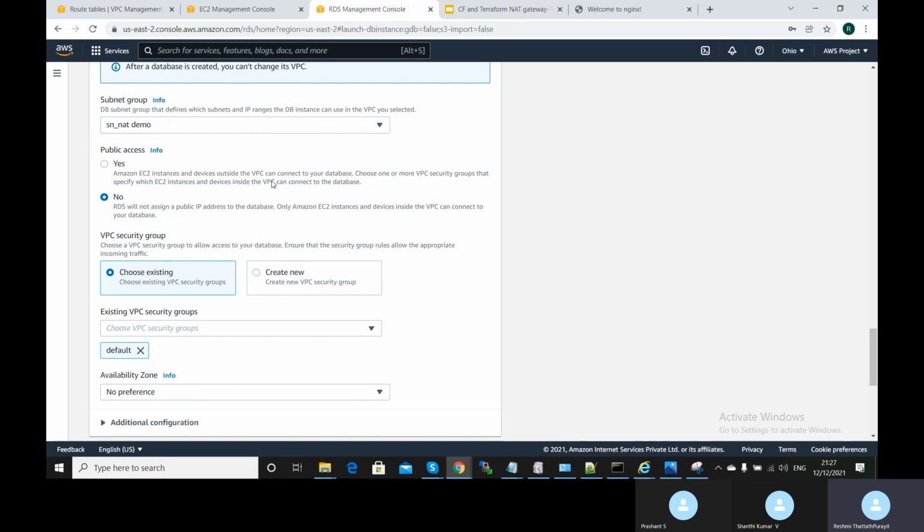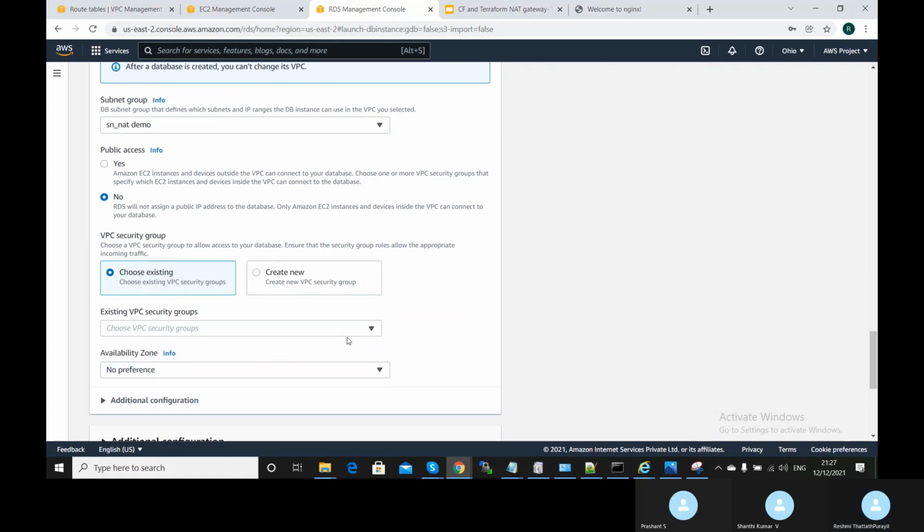It should be highly secured. It should be in private network. So I'm going to give no. And the security group, I'm going to choose existing. I'll create one new security group.